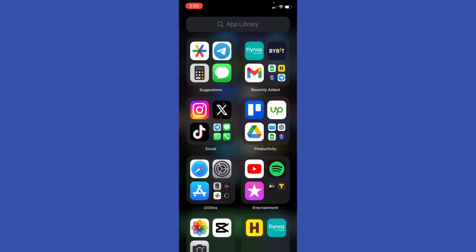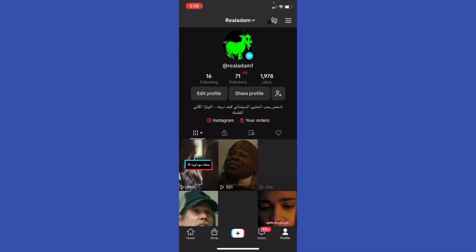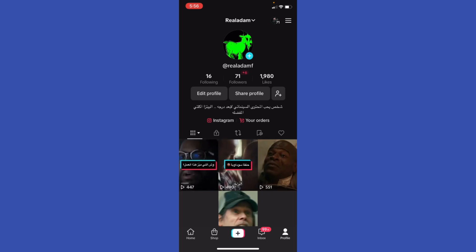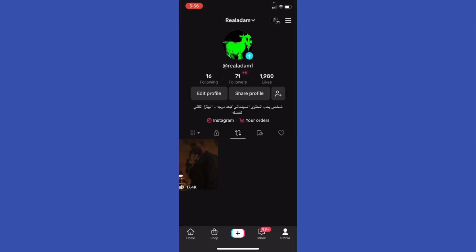Now I'm going to go back to my screen and go ahead to my TikTok app, and as you can see, this is the interface of the app. Now I'm going to click on my profile icon at the bottom right corner, and you're going to be able right here to see the repost basically, right?